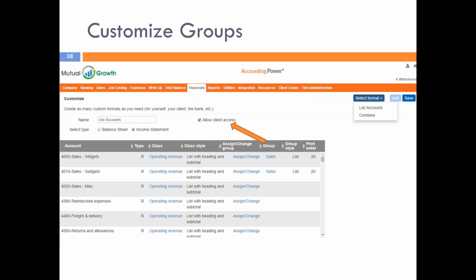This button here, allow client access. What this does is if you've given your client the ability to print financial statements, which one thing to remember, even when you're giving them the ability to print financials, they can never print a letter or anything like that that goes with it. But if you have given them the ability to print financials, you may only want to give them the ability to certain customized accounts. This doesn't give them the right to come in here and change the customization. It just gives on the financial print screen the ability to choose different groups or not the ability to choose groups if you don't want them to.